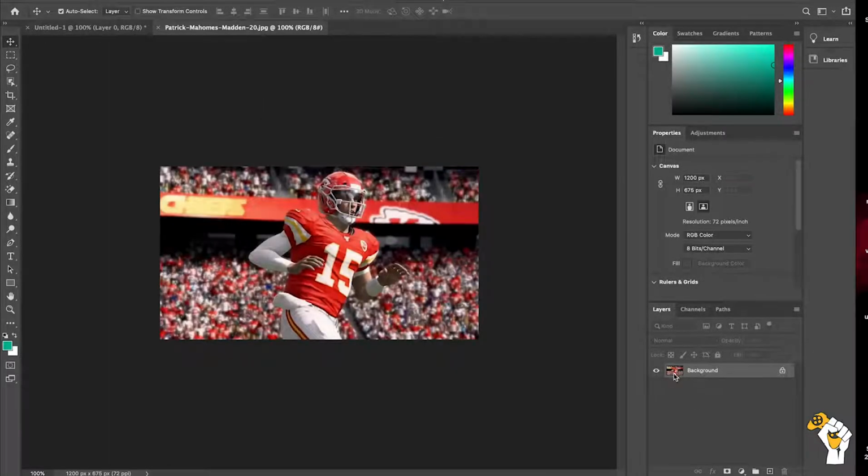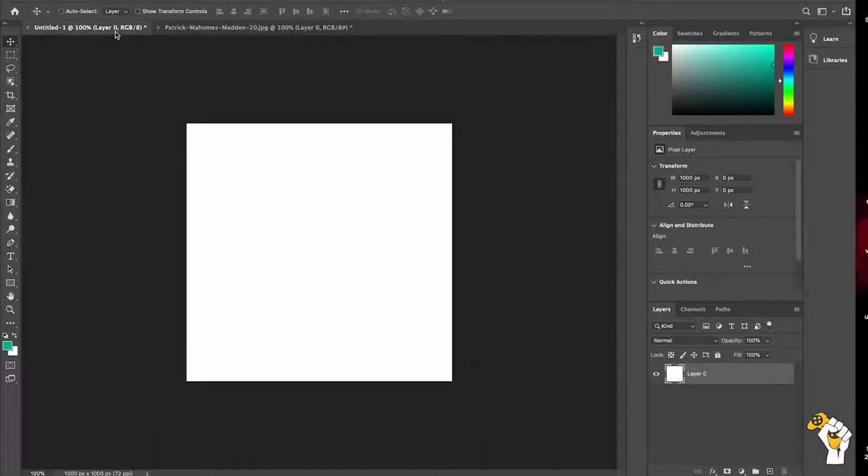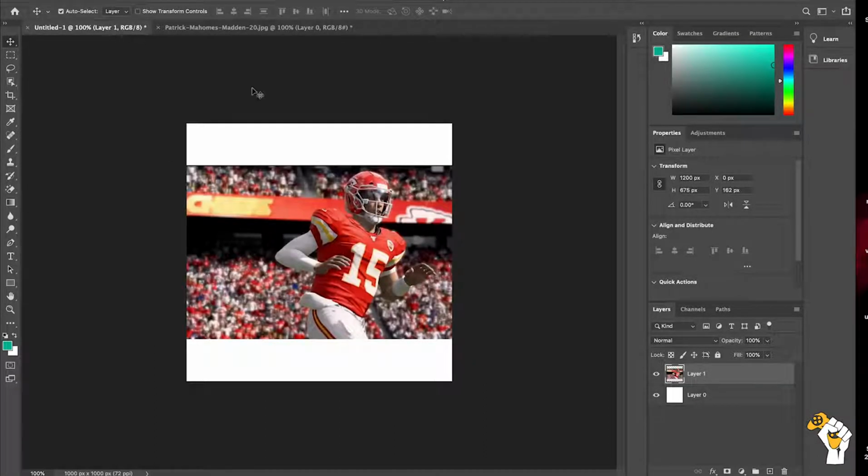We're going to unlock it, double click it, hit enter. We're going to select all, so Command A, Command C to copy. You can also just drag it. There's a zillion different ways to do this. We're going to put it right here. Here's what we're going to do. We're going to delete the bottom layer because we don't really want it. Doesn't really matter. And let's just make Patrick fit.